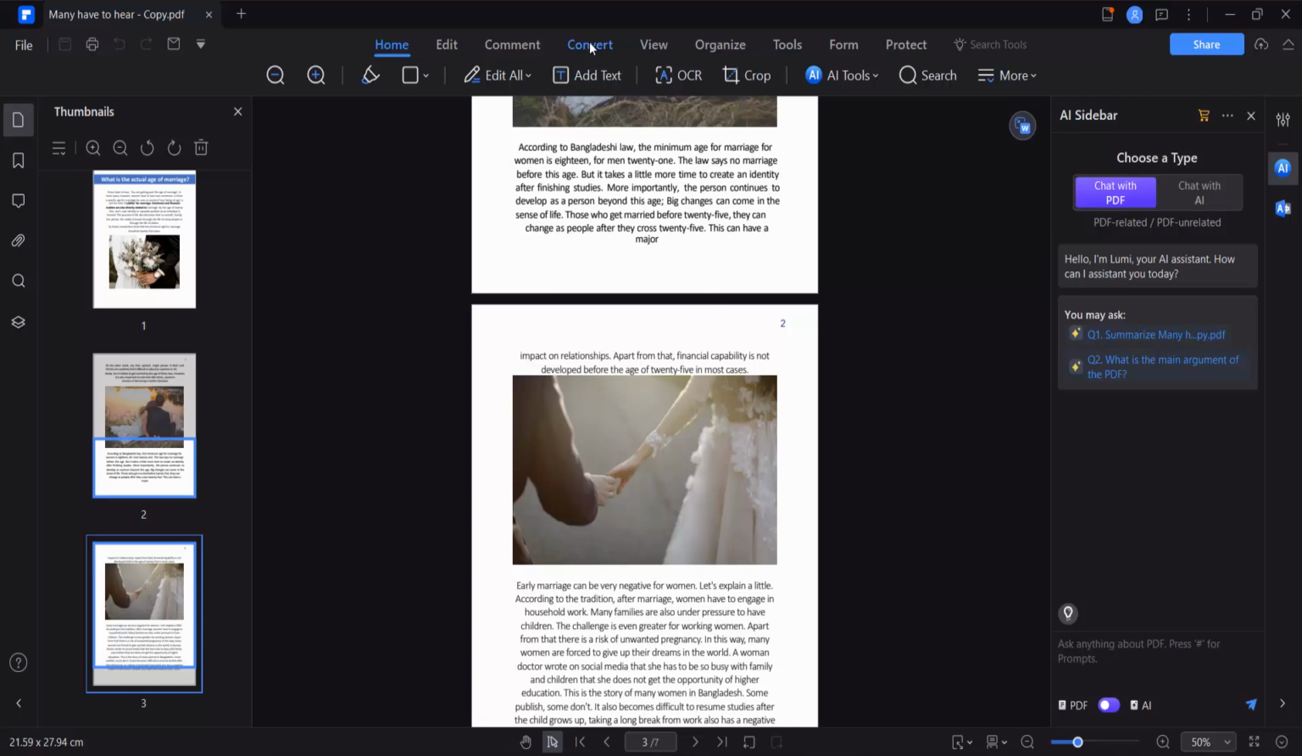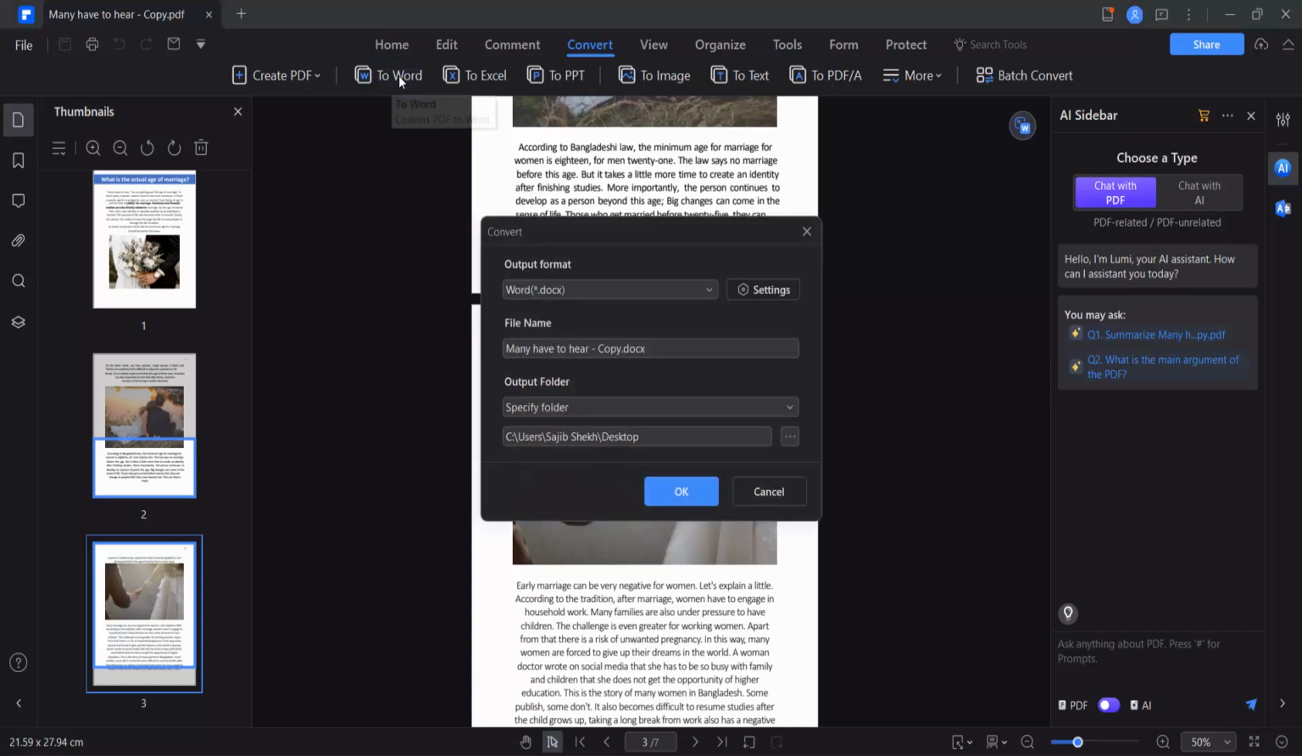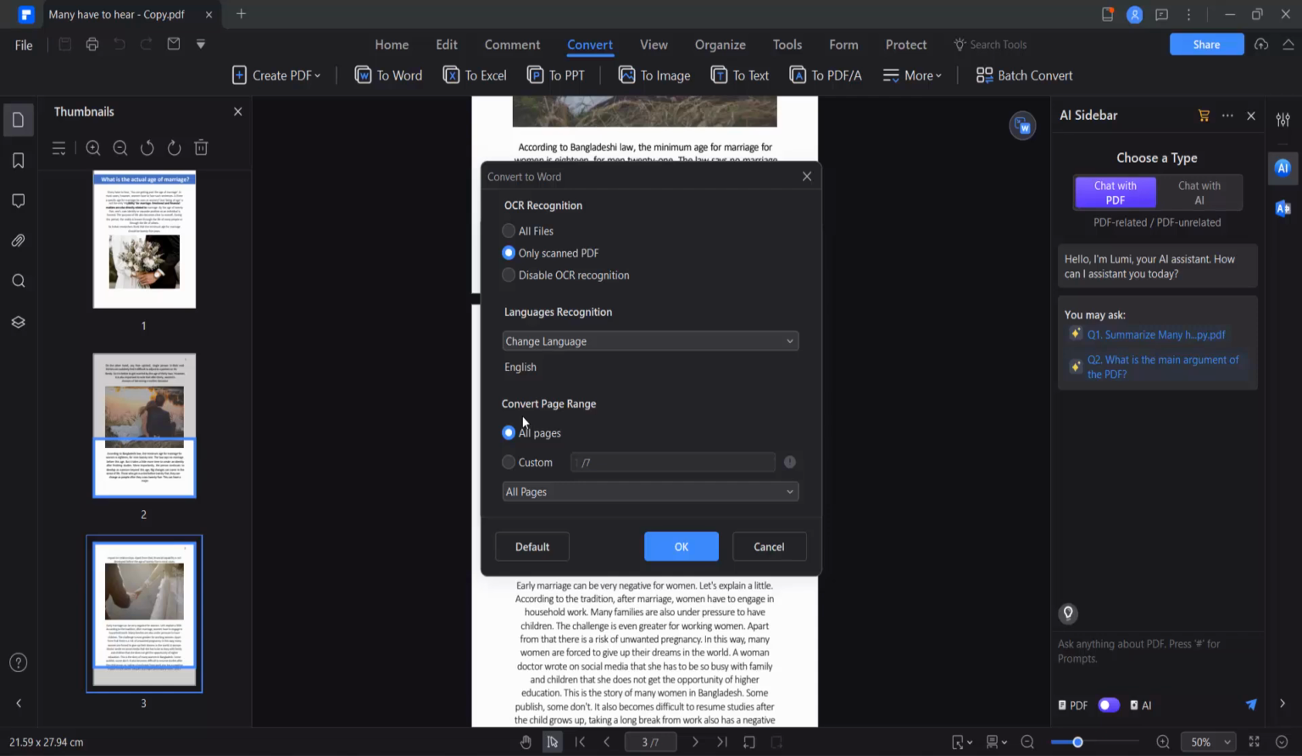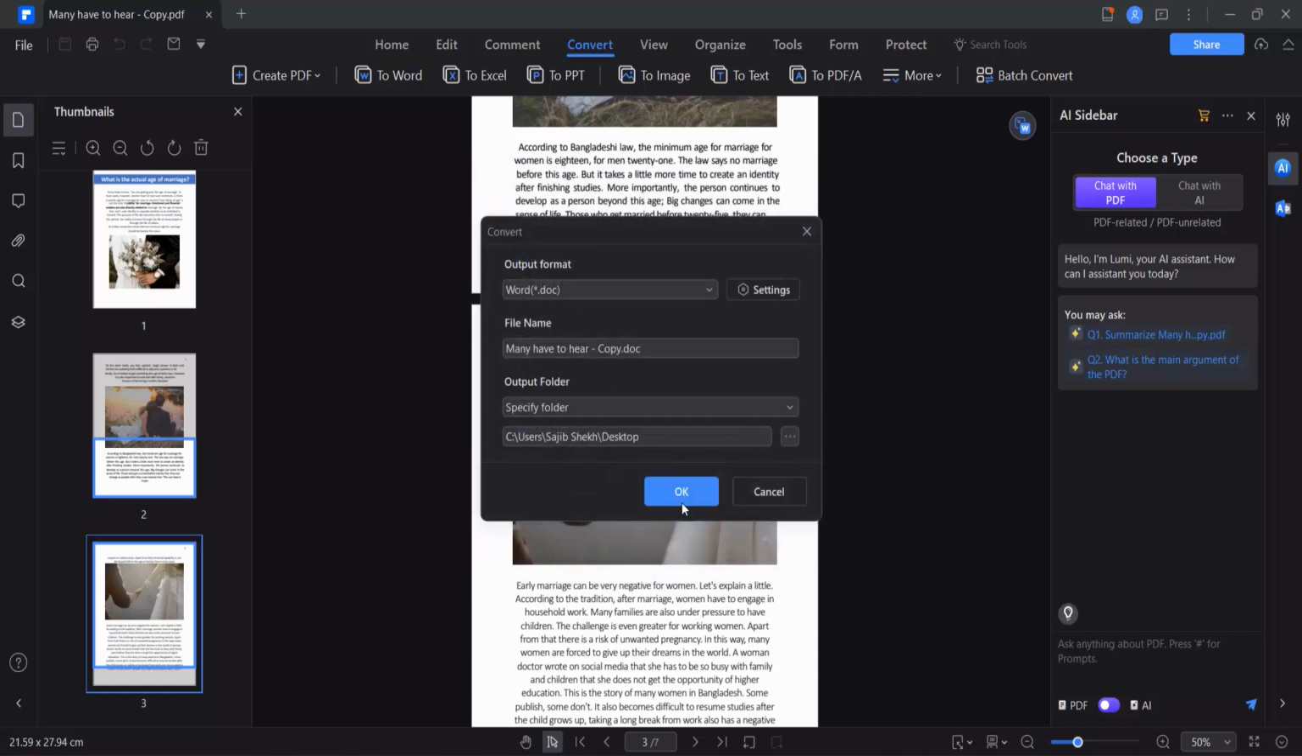Now click on this convert option and here you will find this Word option. Click on this Word and in this Word output format dialog box, click on this down arrow and here you will find this Word doc. Select it and click the setting option. You can select all pages or custom pages, make it default all pages and select OK.